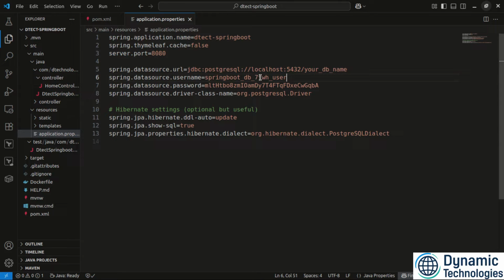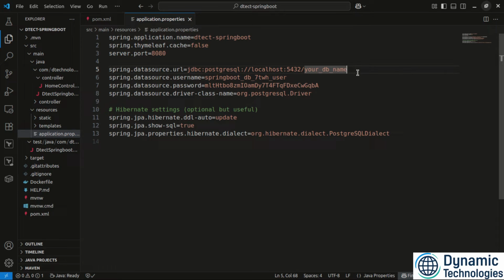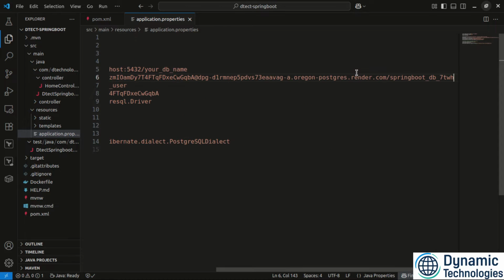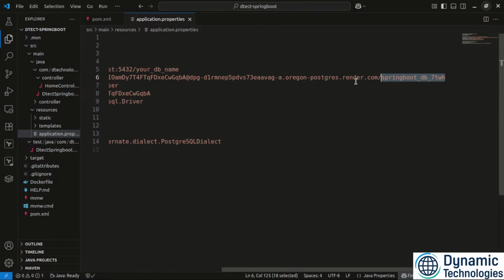Then for the URL, we have both the internal URL and the external database URL. I'll be making use of the external database URL, because this application is currently being served locally. So we have the URL here, and we are required to replace the various components here with the external URL we copied. We have the database name here.